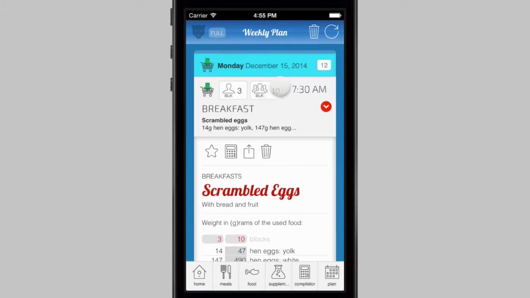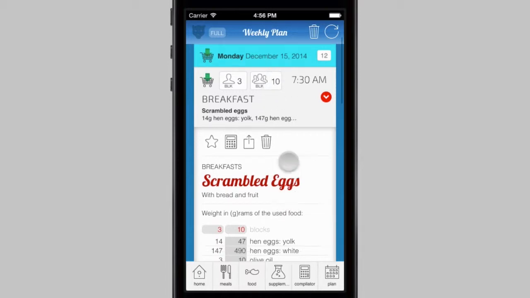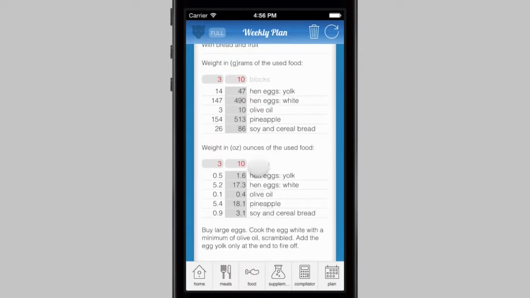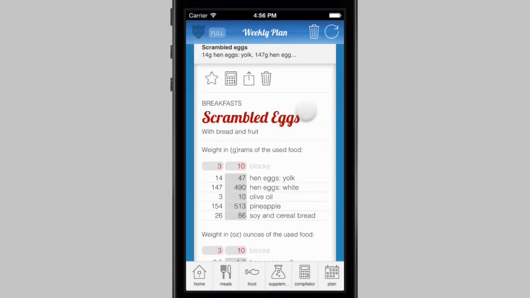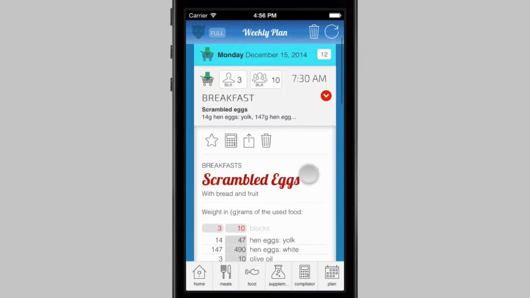This other value is the blocks for the people sitting at the table. So people sitting at the table could be sometimes friends, could be the rest of the family. And if you change this value here, the application will calculate immediately how much quantity of the ingredients of the food you need to cook the scrambled eggs in this case here.